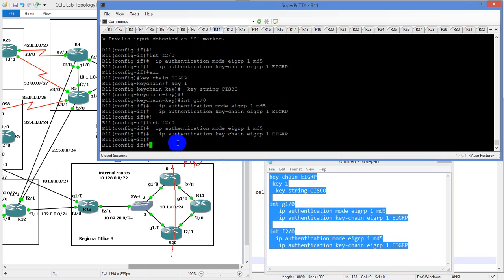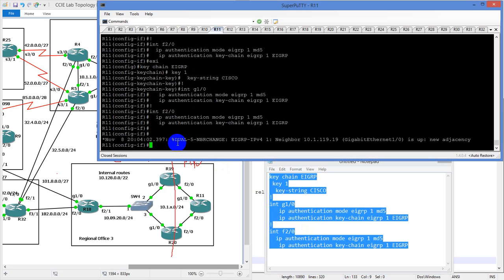I want it to just fall in like that. So we should have a... I've only gotten one adjacency up. Oh, there's 20. Oh, 19? 20. Okay, so now we're good.